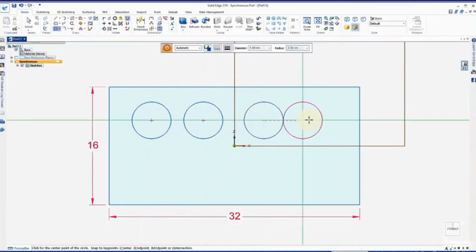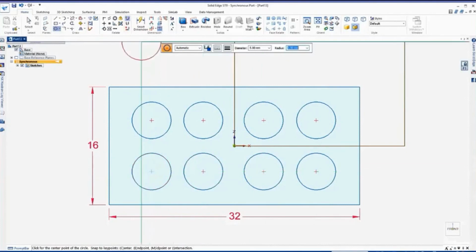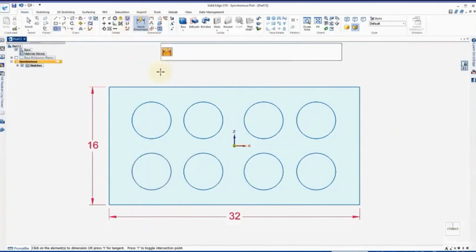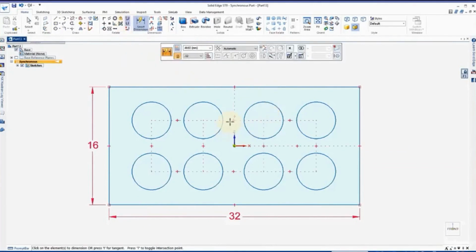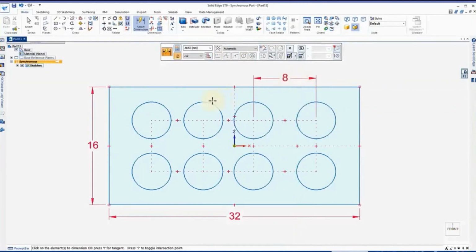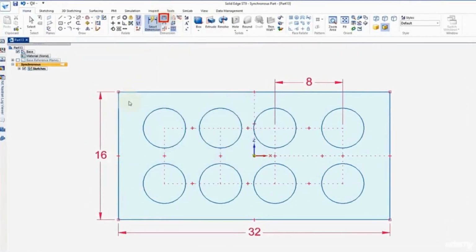And note how I'm lining this up. I'm using the constraints to keep this in order. So let's go ahead and add some dimensions. I'm going to turn on my relationship handles so I can see what I've got. I know that this circle and this circle are 8 apart, so I could set up a relationship with all those. And maybe I should have used the distance between.